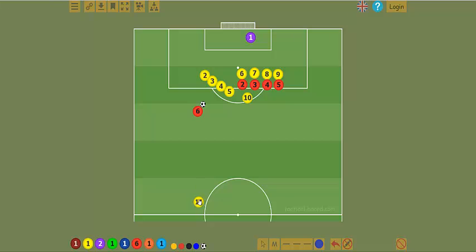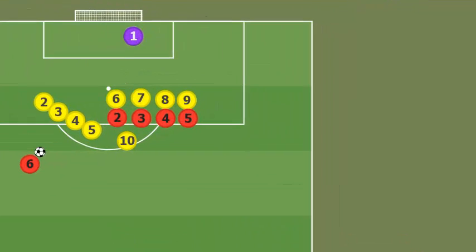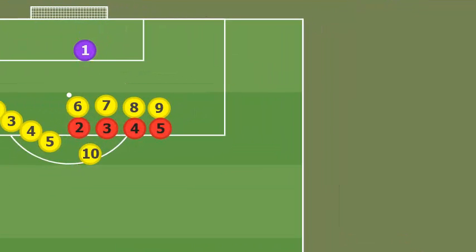Okay, and again, as you can see, I've left my number 11 forwards, just in case there's a counter-attack. I can do a drop kick or a long throw to the 11 to score, should I make the save.